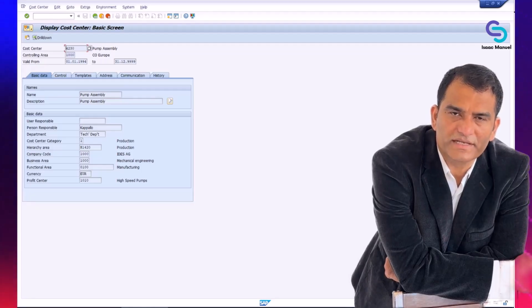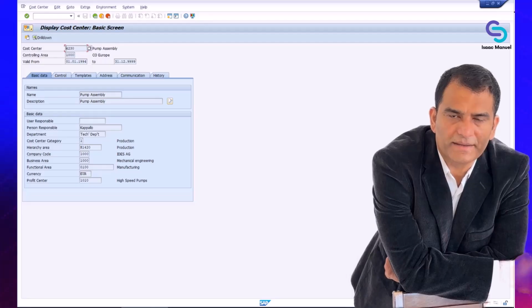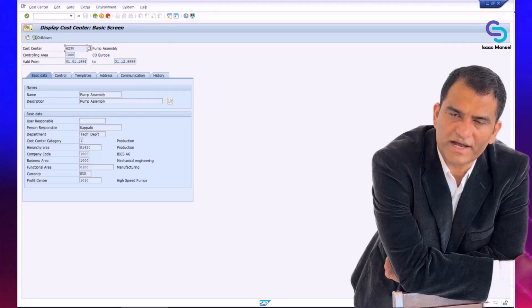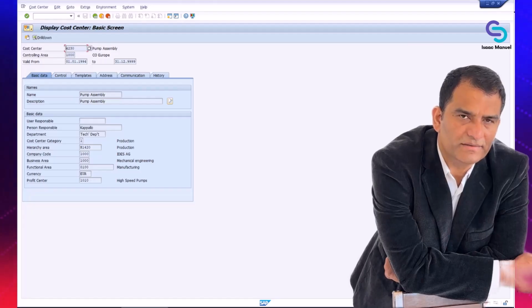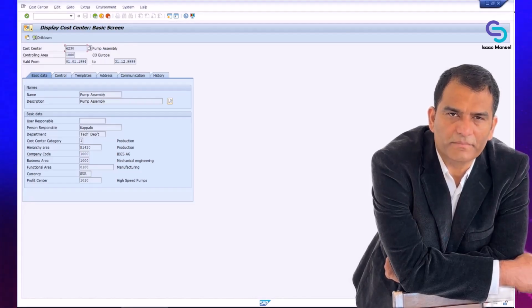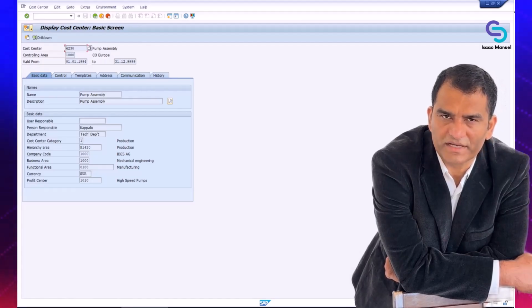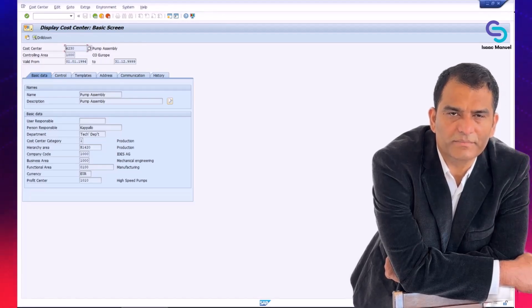Moving on to the cost center category. This field defines the type of cost center you are viewing. Categories help classify whether the cost center relates to production, administration, sales, or another function, guiding how costs are allocated and managed. Then we have the hierarchy area. This represents the broader organizational grouping that the cost center belongs to. Hierarchy areas make it easier to organize cost centers for reporting and allow financial controllers to roll up data into meaningful summaries.